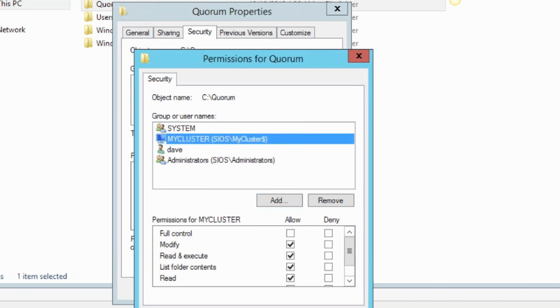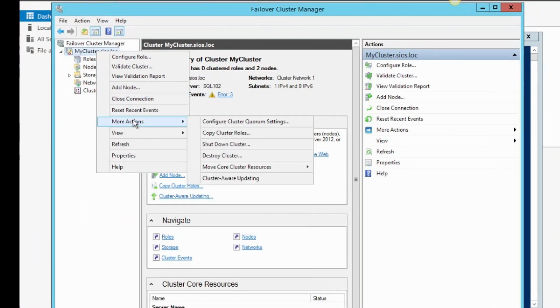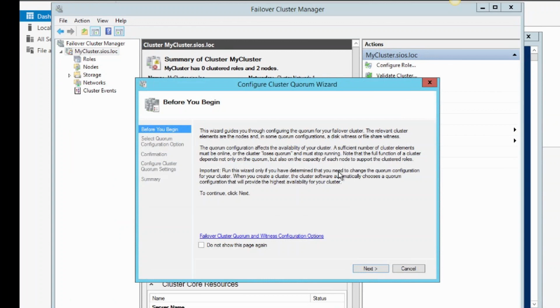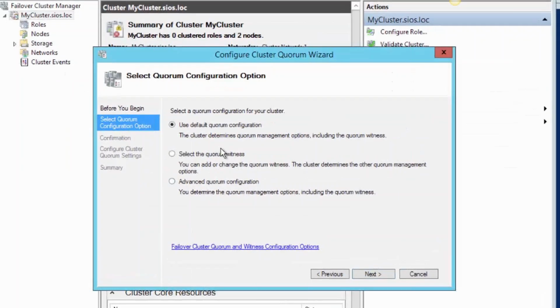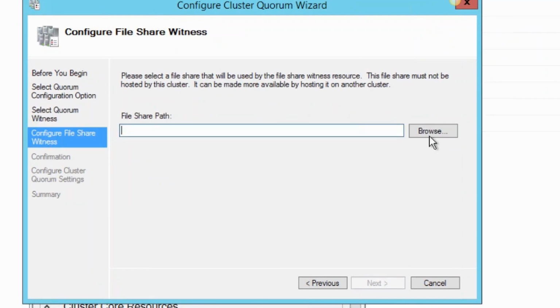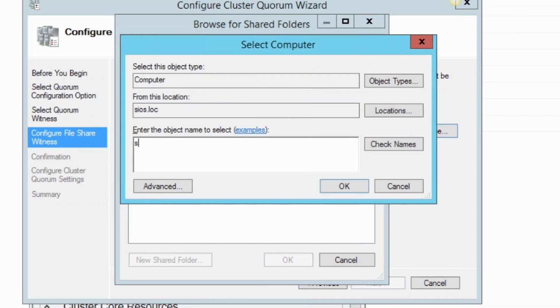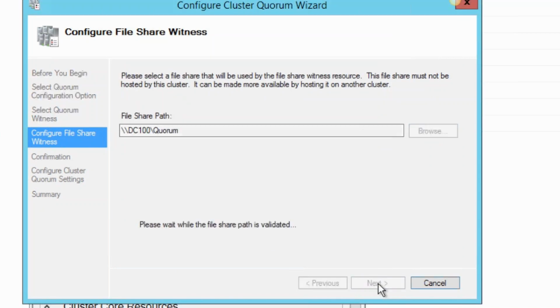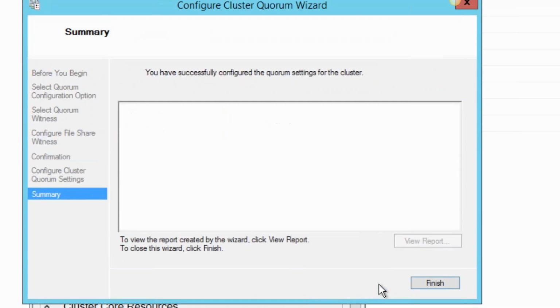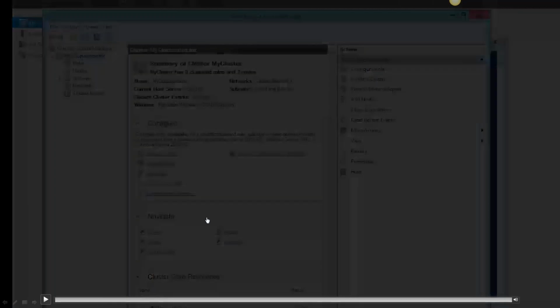wizard to add a file share witness, which we'll see here back in Failover Cluster Manager. More actions, configure cluster quorum settings. Again, this is nothing new, nothing unique to Azure at the moment. We're going to select a file share witness. All pretty standard clustering stuff, pretty well documented out there. So we'll browse to the domain controller, and we will see the quorum folder we just created. We'll say OK, and there we go. So we just added the file share witness, and now my cluster is ready to go for the next step.